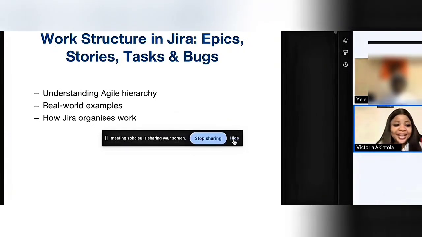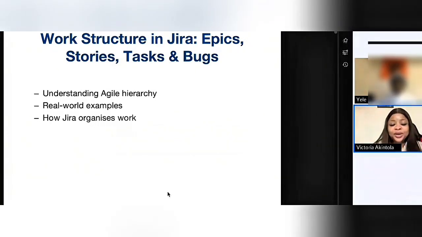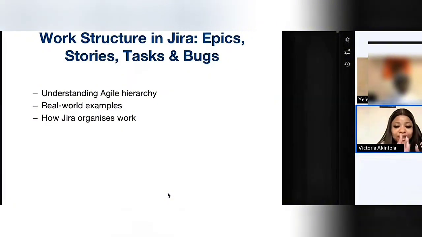All right, so today we're going to be looking at Jira. We're going to be looking at work structure in Jira. I know that if you're telling anyone that you are a business analyst, one of your competencies will be that you know how to use Jira, right? And if you say you know how to use Jira, what are those things you will find in Jira? So that's what we want to look at today. What are those things that make up a Jira? What is the work structure within Jira?